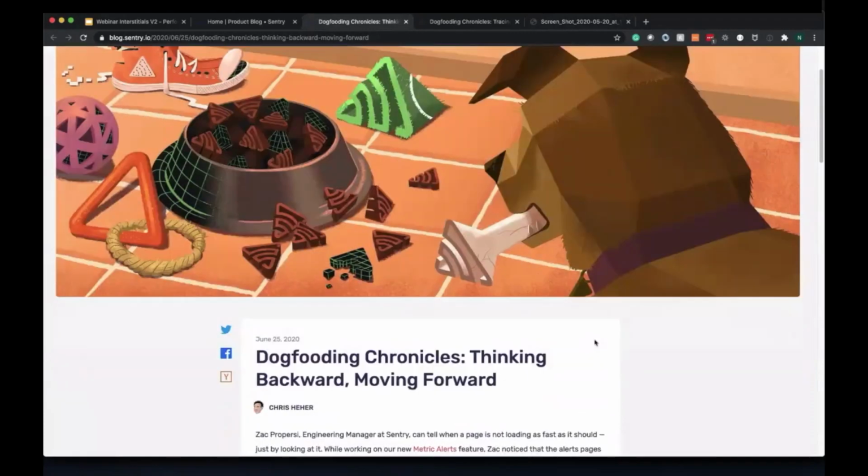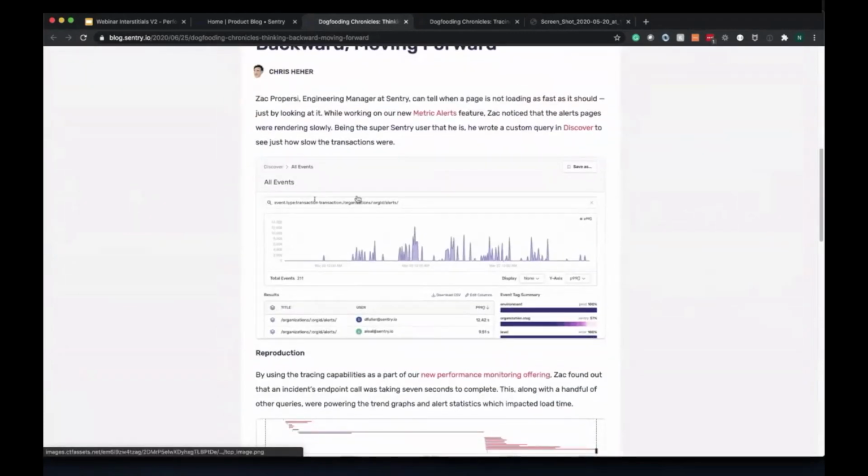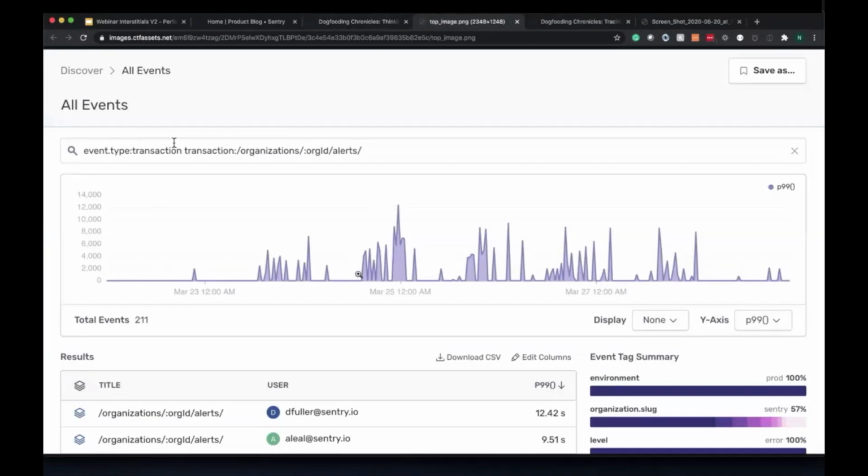The final dogfood example was our engineering manager who wanted to figure out why the specific alerts view was really slow. Here you can see he himself used Discover to develop the query to figure out the P99 is 12 seconds and 9 seconds for some of the folks that work at Sentry. And this is unacceptable. Obviously, we can't push this to production like this. This would not be well received, and we would hear about it pretty soon.